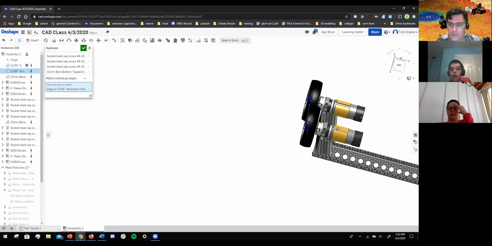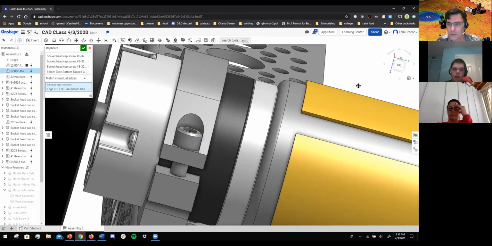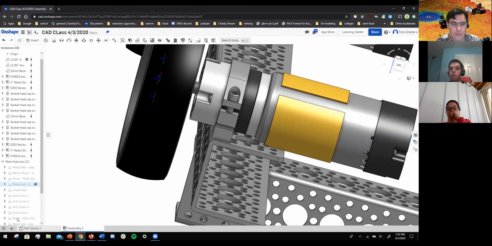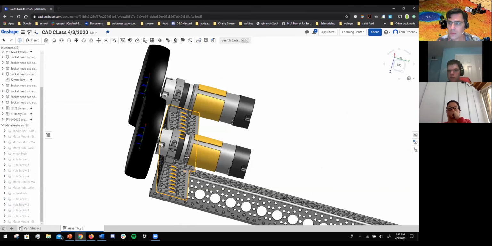Now this saved a lot of time in modeling. It's actually a relatively recent feature in Onshape. Onshape's constantly pumping out new features. But when I hit check, you'll notice it actually copied the names for those mates as well. So we don't have to go through and rename things.